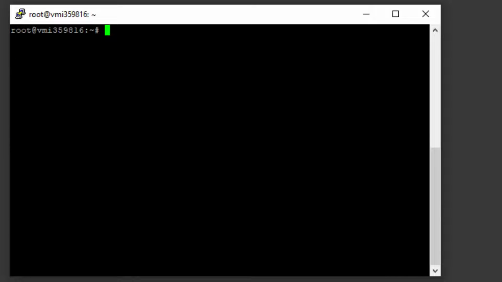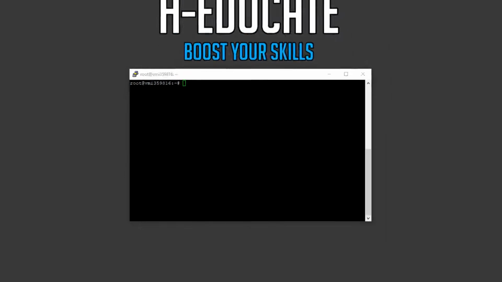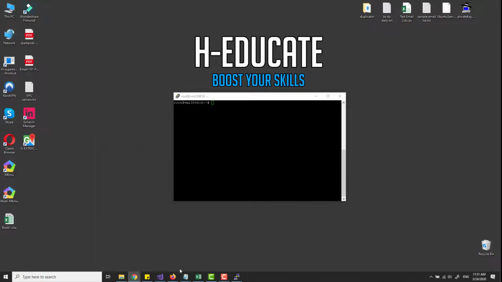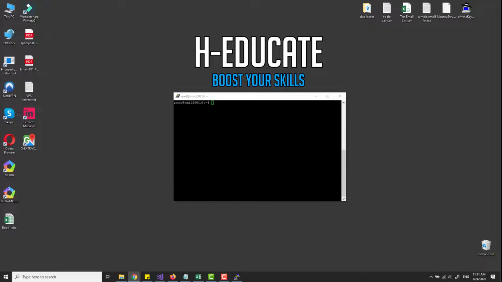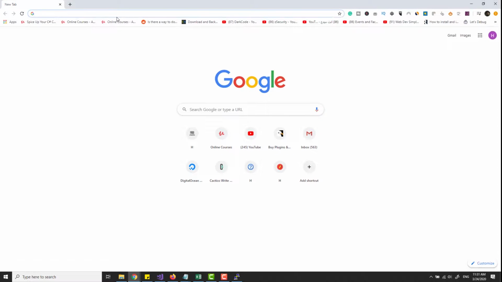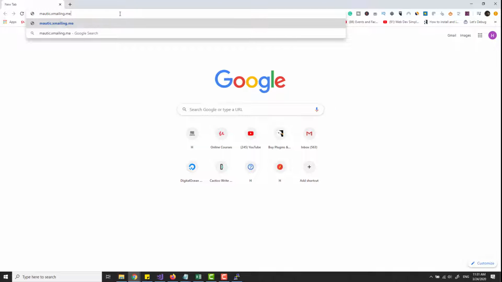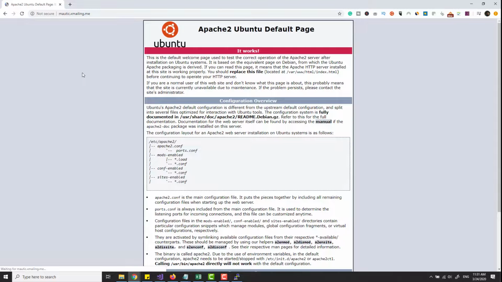And now let's test if Apache is working. I will open my web browser and simply open this link, Mautic. Let's get the browser here and open the Mautic subdomain. And you can see Apache is installed. Very nice. So now Apache is configured. We are ready now to install the MySQL database that will handle the data of our Mautic installation.